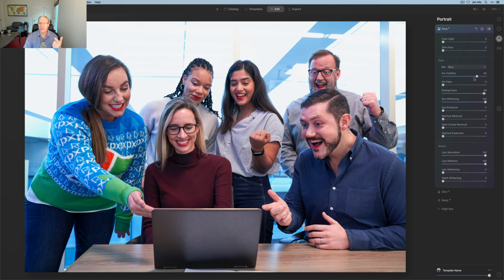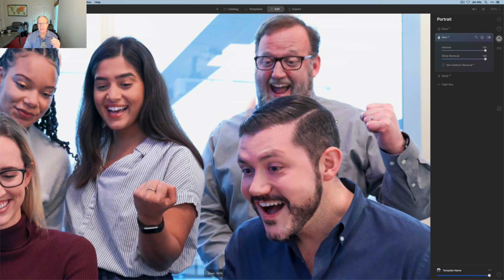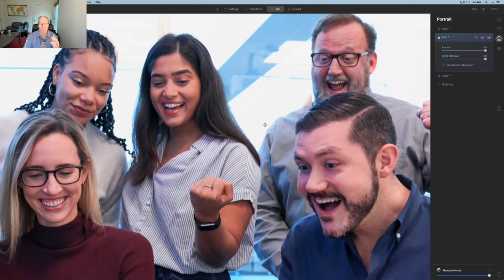So mouth, eyes, and face are working across this group in every case. So that's that. Let's try Skin AI. I'm just going to go ahead and smooth that all the way and take shine removal to 100. Let me zoom in. You can see these two gentlemen pretty clearly here. And there it is before, and there it is after, definitely working there.